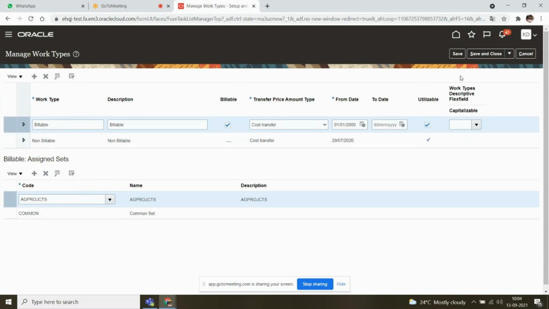This is the DFF that I have added. My requirement was, based upon the work type, I need to decide whether that particular transaction is capitalizable or not. By default, we cannot do that. We can say whether the transaction related to a particular work type is billable or not using this option, but not capitalizable or non-capitalizable. So for that, I created one DFF and provided yes or no values, so that based upon this, I can say that the particular transaction is capitalizable or non-capitalizable.